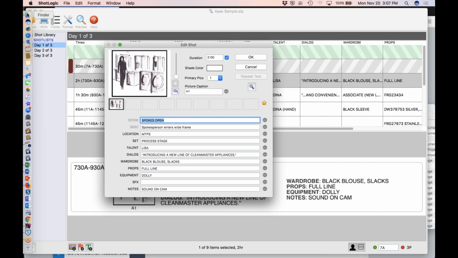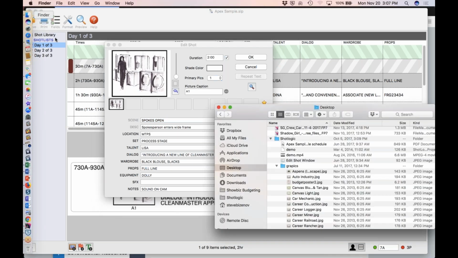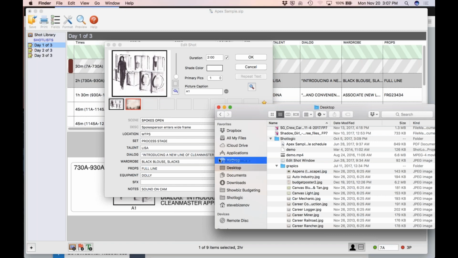So I'm going to open up a folder that I happen to have a lot of different pictures on, and I can just drag and drop these into each shot. These are just pictures I have that I can just drag in. As you can see, this one is doing a commercial with washing machines, so you have those there.